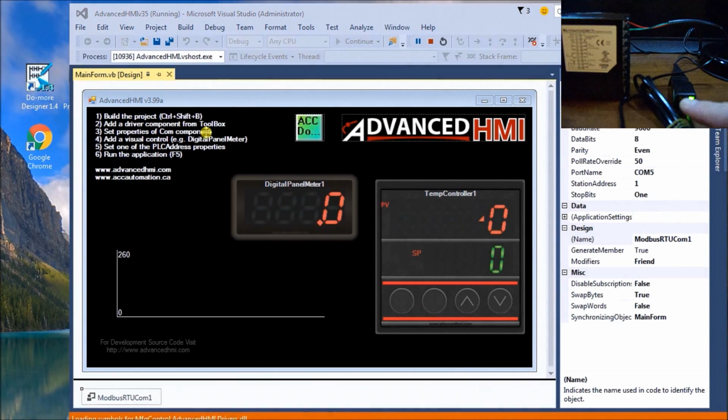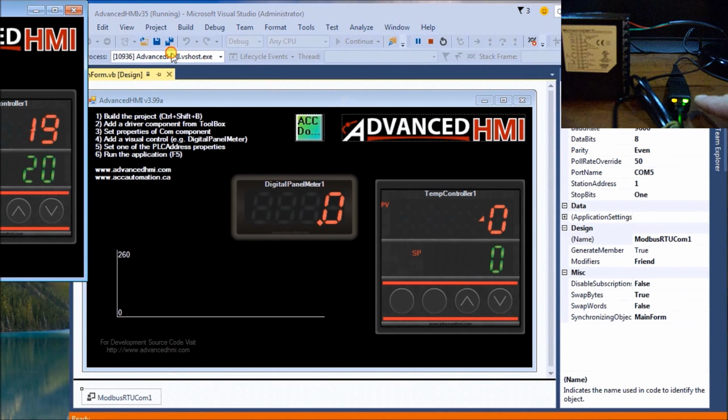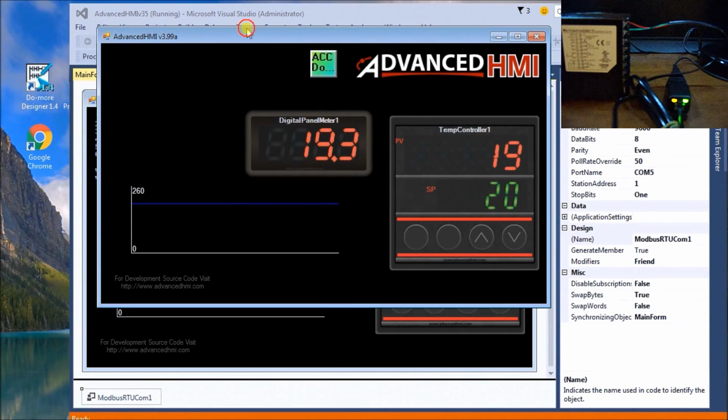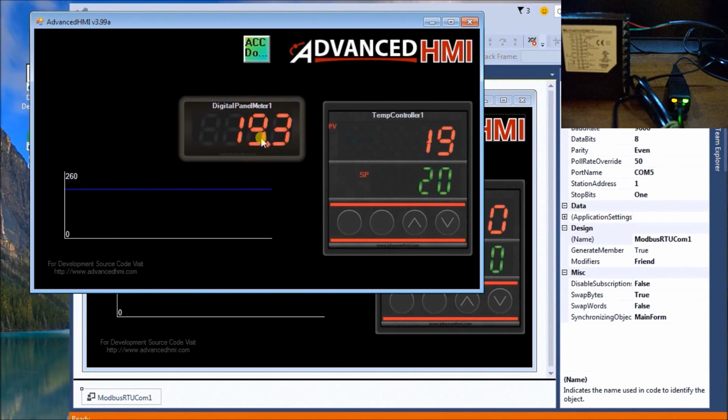So what we'll do now is just run this, and what we see on the screen is our set value of 19 degrees Celsius, or present value of 19.3 degrees Celsius. And I can actually change the set value. We'll say it's going to be 10 degrees. And it turns to 10.